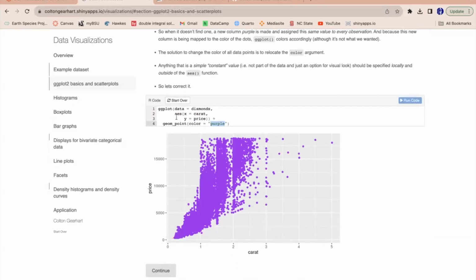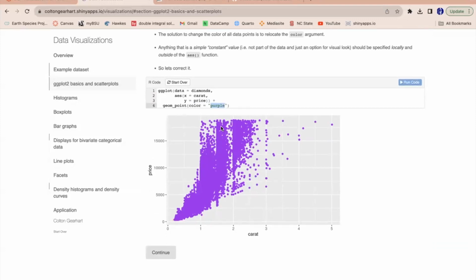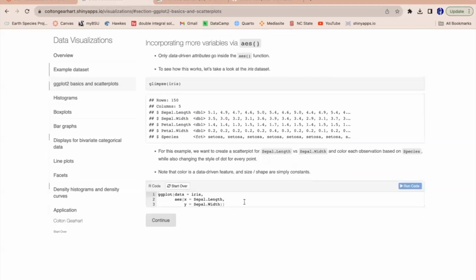So working with AES and working with constants, that'll be a common theme. Eventually, we'll have some local AES statements when we're working with multiple geoms, but right now we're just starting with the basics. So next up is incorporating more variables. So not just X and Y, incorporating more variables inside of that AES function.